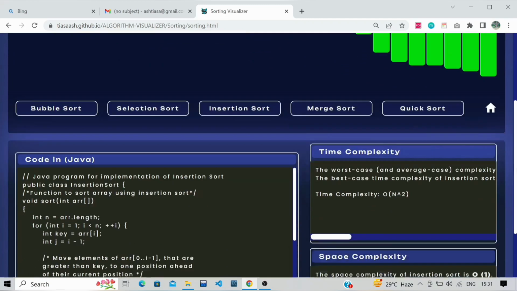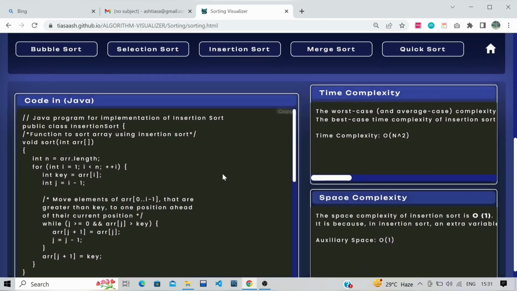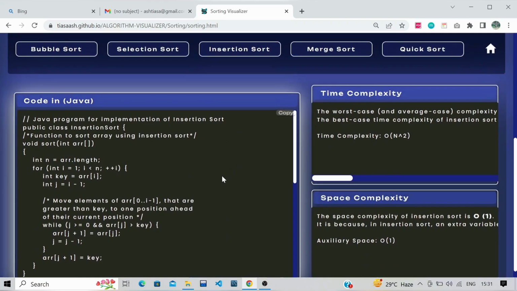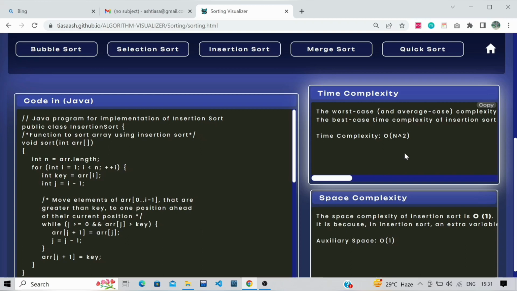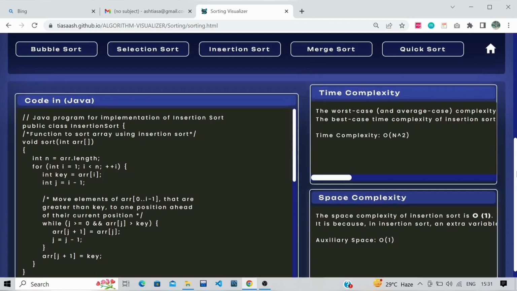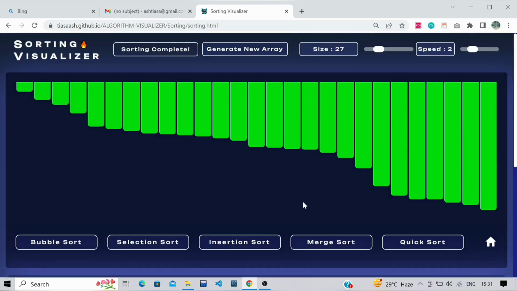Let's see the code for the insertion sort. So this is the code for the insertion sort. As you can see, this is the code. You can copy the code from there, and this is the time complexity and space complexity of the insertion sort. Let's move to the next sorting process, which is merge sort.